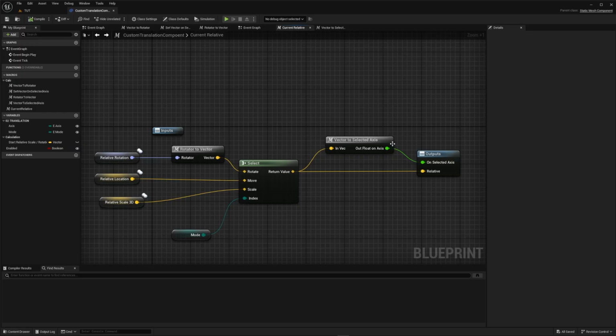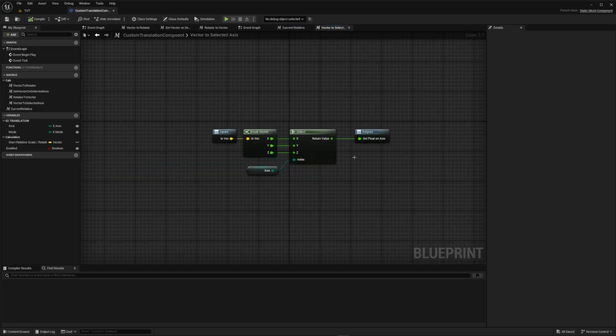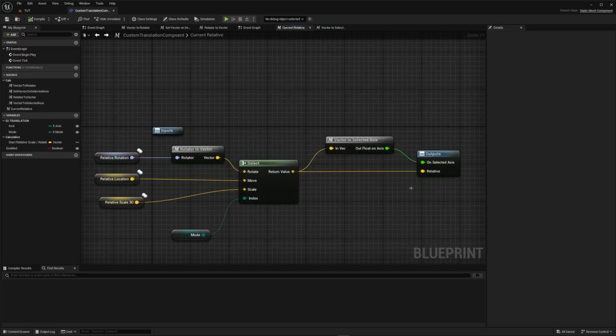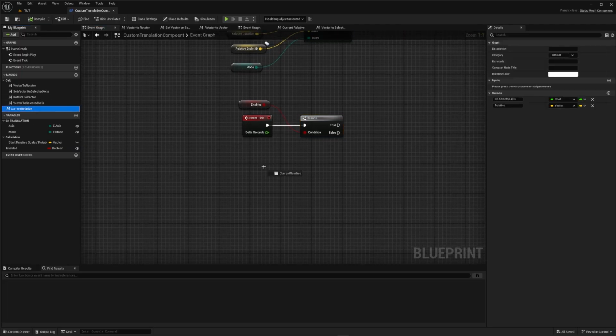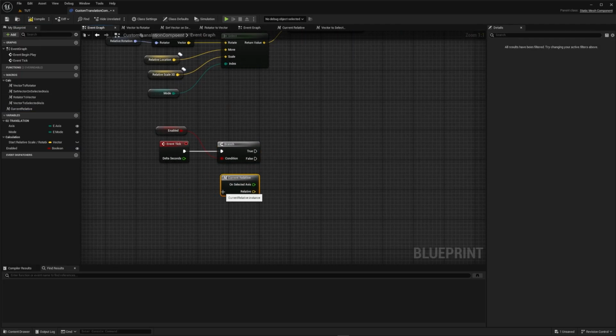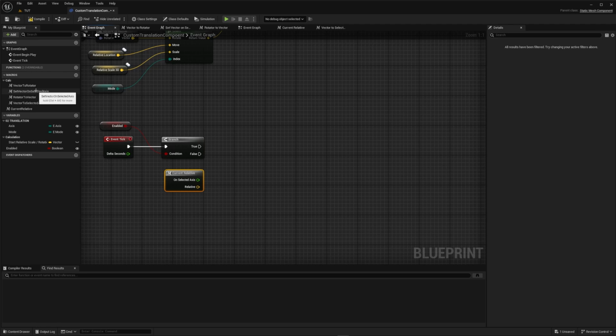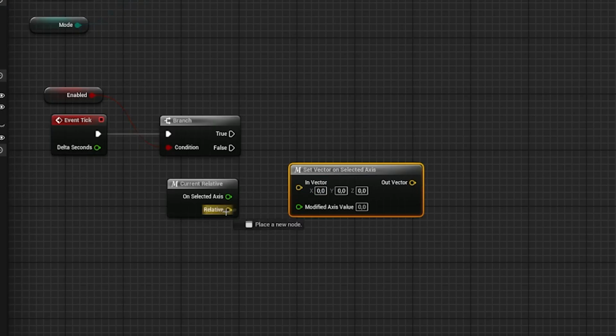We can do that because we have our own custom macro that we made earlier that will give us only the selected axis. Going back to the event tick, we can actually already drag and drop our customly made macro in here, and then we can use our already created set vector on selected axis macro. Then we can just connect the relative.